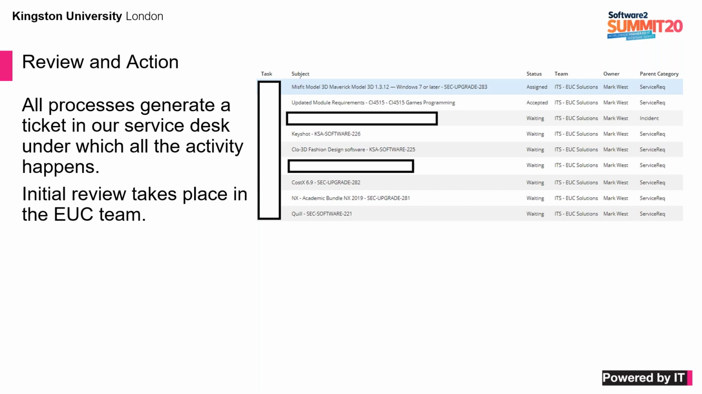So those tickets come into the end user computing team, and almost invariably that will be me that reviews them. So you can see this is just a snippet from my current workload. This was taken last week, of new software requests, module requirements and so on that I still need to review, or I'm in the process of working with academic staff to flesh out and get released.